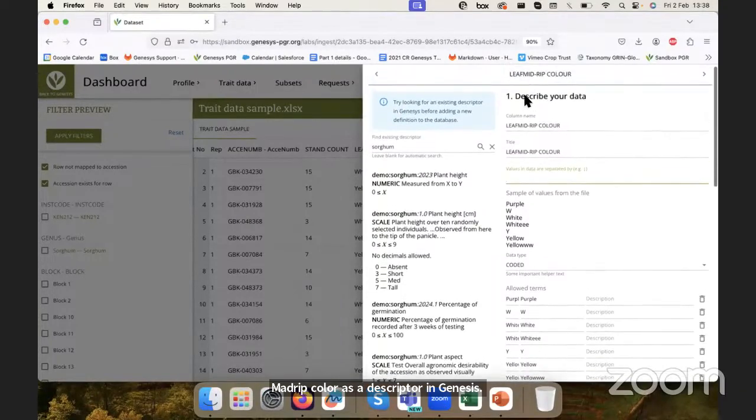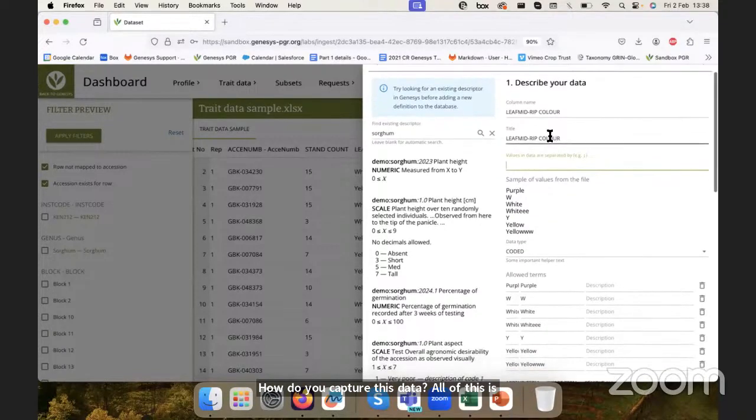Before I add this descriptor in Genesys, I want to make sure that this descriptor is referenced somewhere, that there is either a PDF publication by the FAO or IPGRI. Those are the most commonly used descriptor lists, or if your own gene bank has its own descriptor lists with metadata, so with the allowed values, with what do these descriptors mean, how do you capture this data. All of this is important to have at hand before you add your own descriptor to Genesys over here.